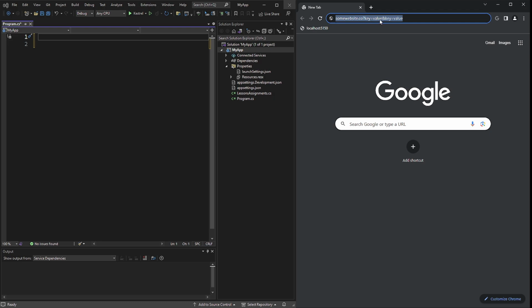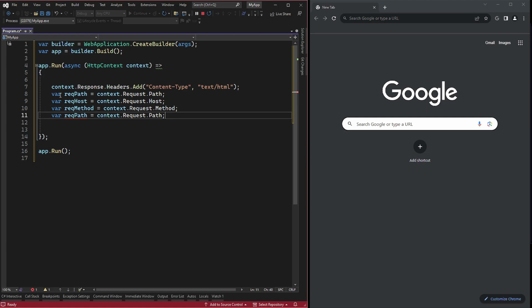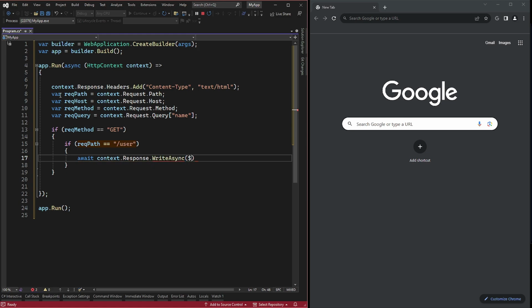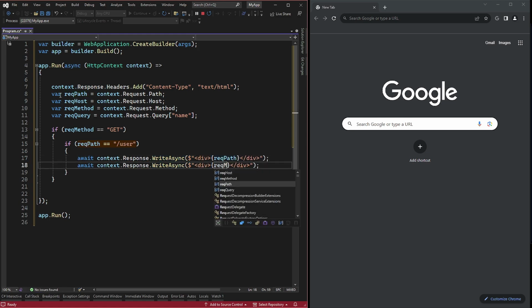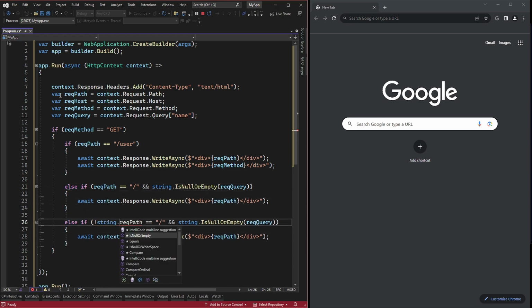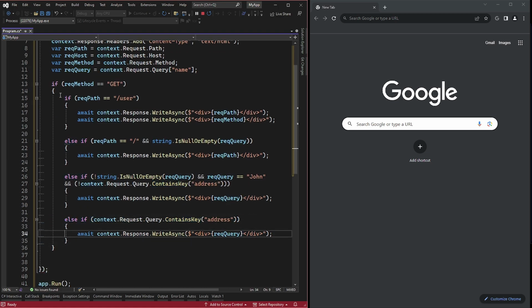For example, we can use the query string to retrieve specific values from a database or send sorted data back to the client. I'll create additional if-else statements to verify specific query strings in the request URL. First, we will check if the method is GET and the URL contains the path user. Then we will verify the root URL doesn't have any query string. Next, we will check if the query string contains only the name parameter with the value of John. The last if statement will verify if the query string includes an address parameter.